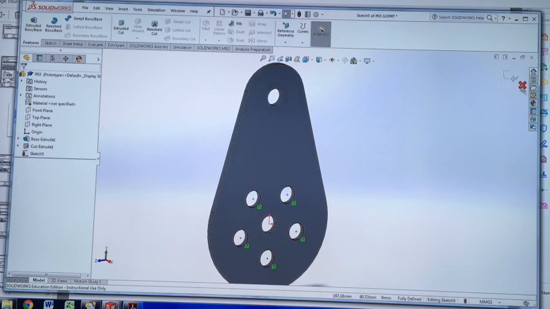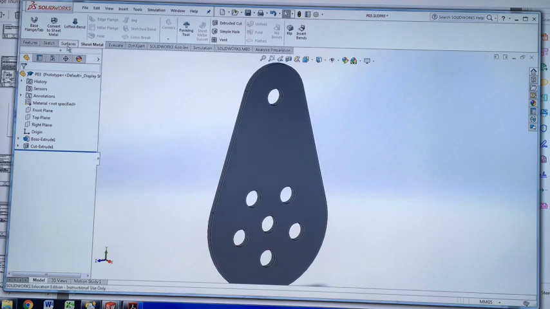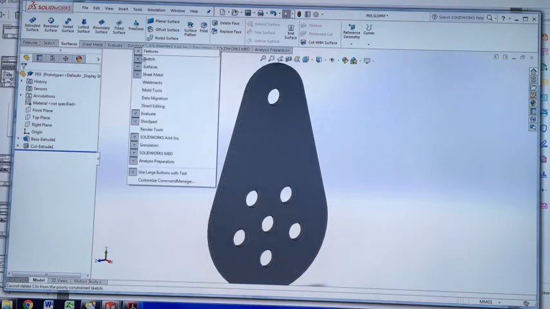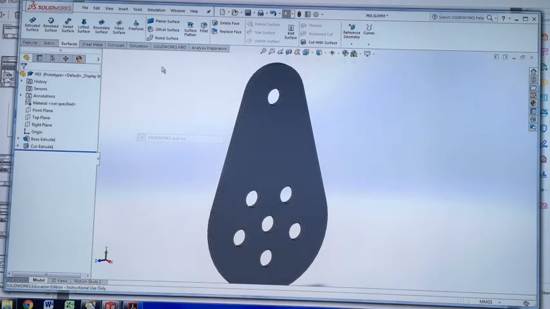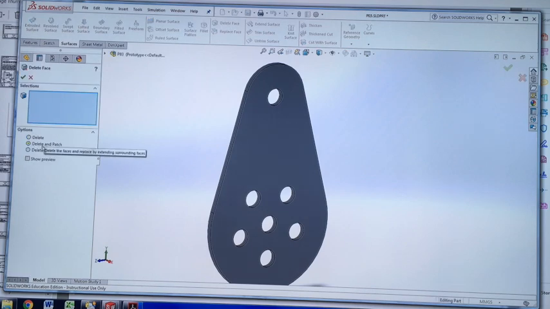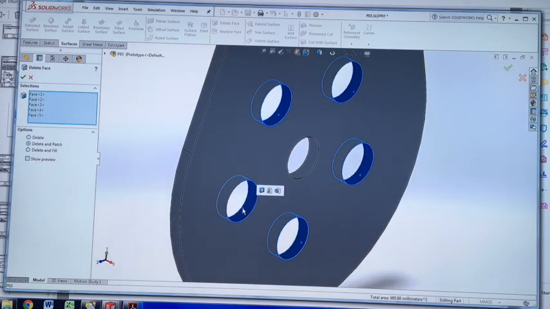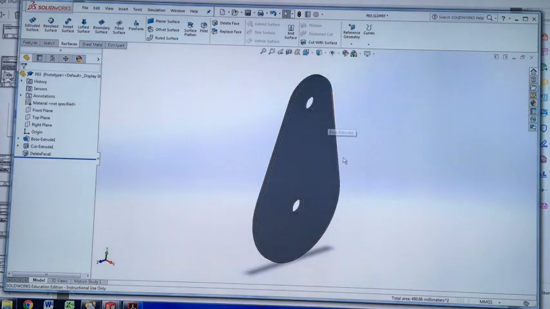But the quicker way I looked at doing this last week is using the tool Delete Face. That can be found under Surfaces. Under the Surfaces tab, I'll just turn a few of these off so it's easier to see. There's a button called Delete Face. Select the option Delete and Patch, and then select the inside of these holes. What it's going to do is remove that surface and then patch the hole that's left. There's a hole on both sides. It patches them and fills them in.